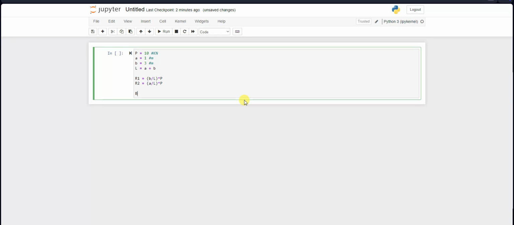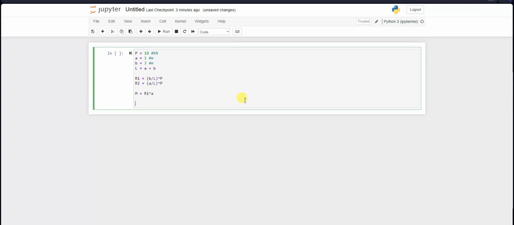So bending moment, let's represent it with the letter M. M is equal to R1 times A. Then we have calculated the bending moment. Similarly, we should calculate the shear force at just left and just right side of the point load.